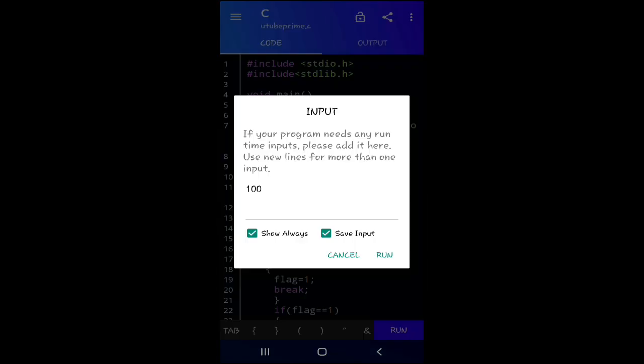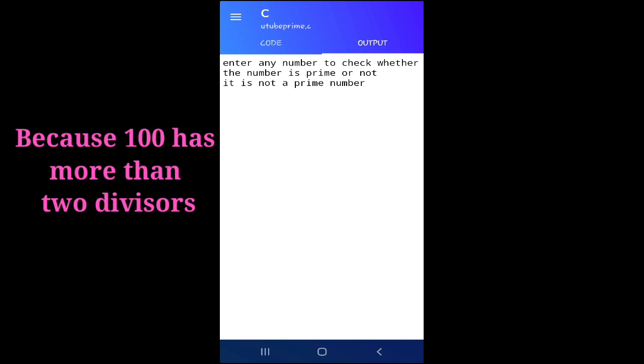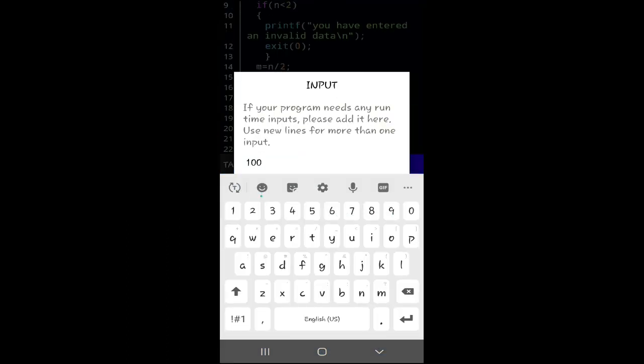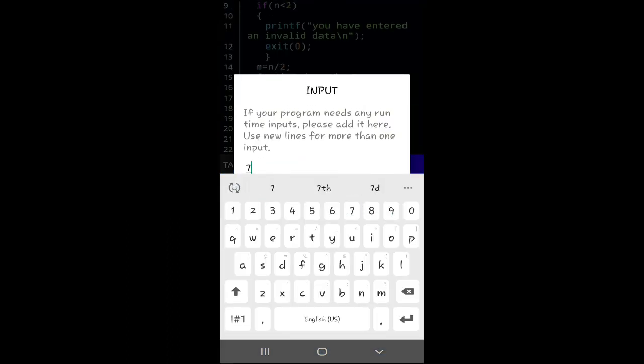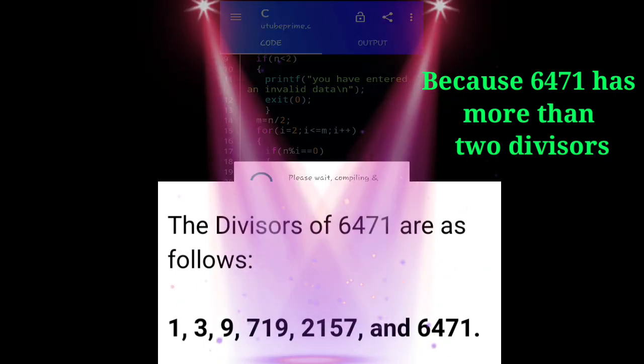Okay, we'll run and see. We'll check for the same number 100. Enter a number to check whether the number is prime or not. It is not a prime number, guys. Do note, it is not a prime number. So we have entered the number 100 and it is not a prime number. We'll check for the number 6471. Okay, we'll check for this number.